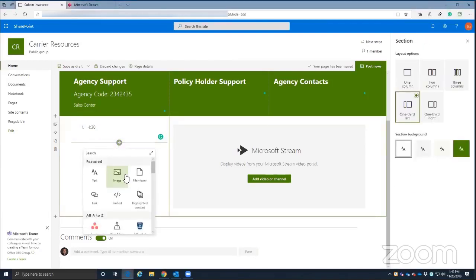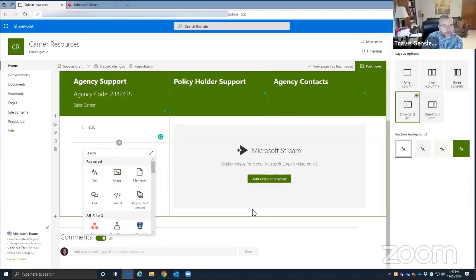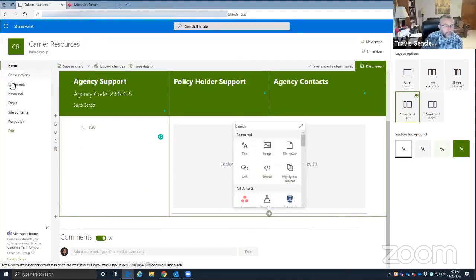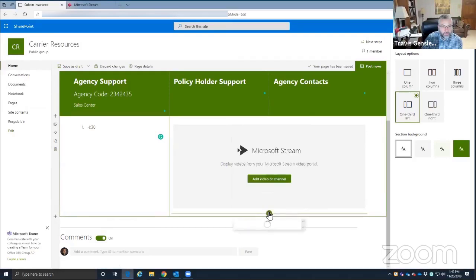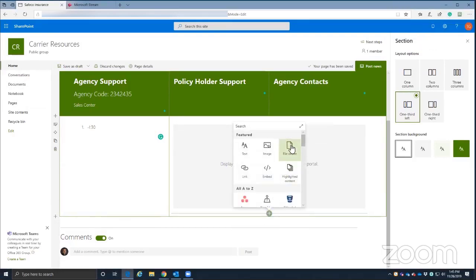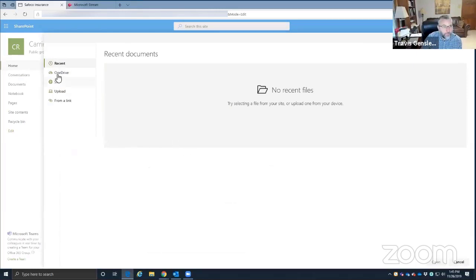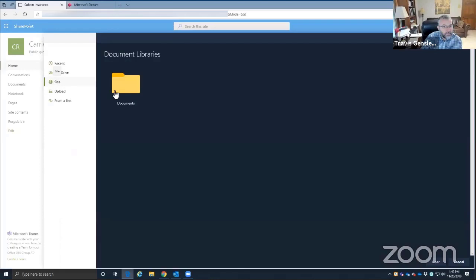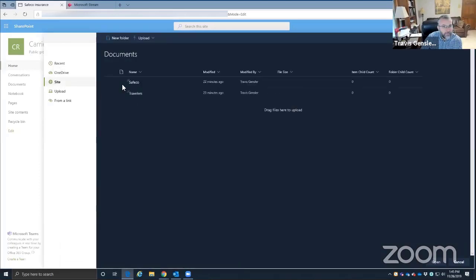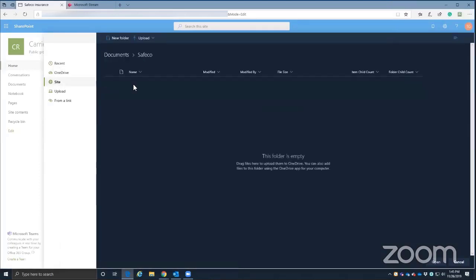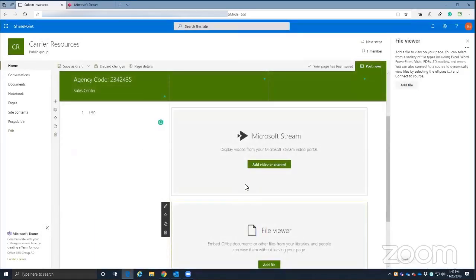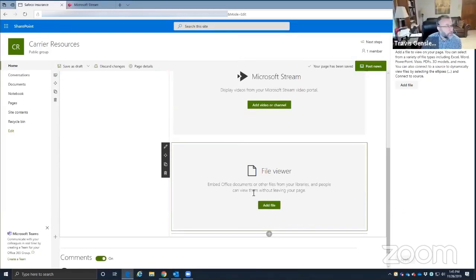We could restructure it right into this page, or embed the file. If you've got the document there, you can click here and do File Viewer, and then go grab it from your site, into your documents. So this would be another section underneath, like quoting process, or servicing process for carrier. You could put it wherever you want.